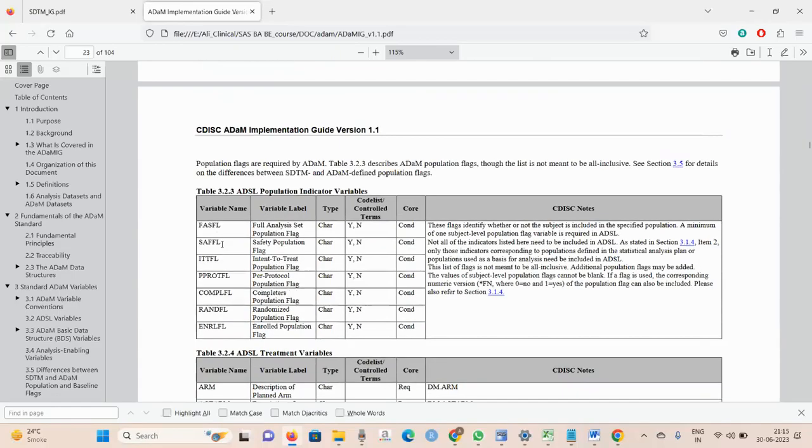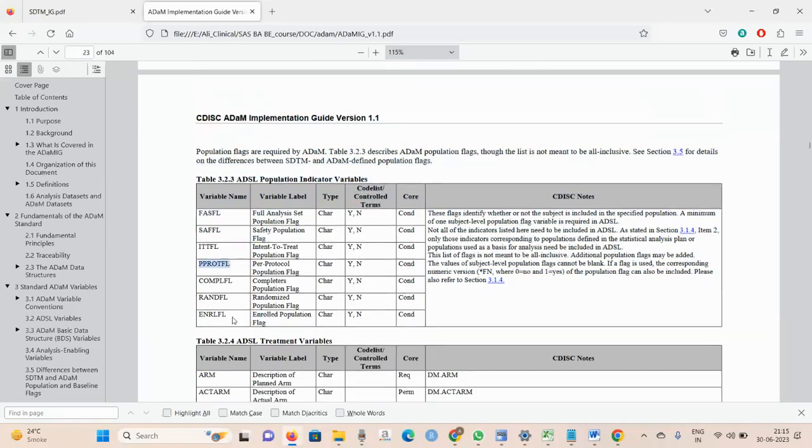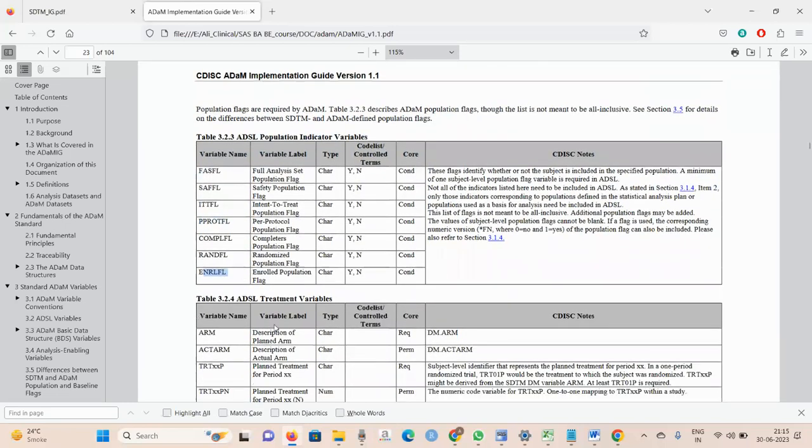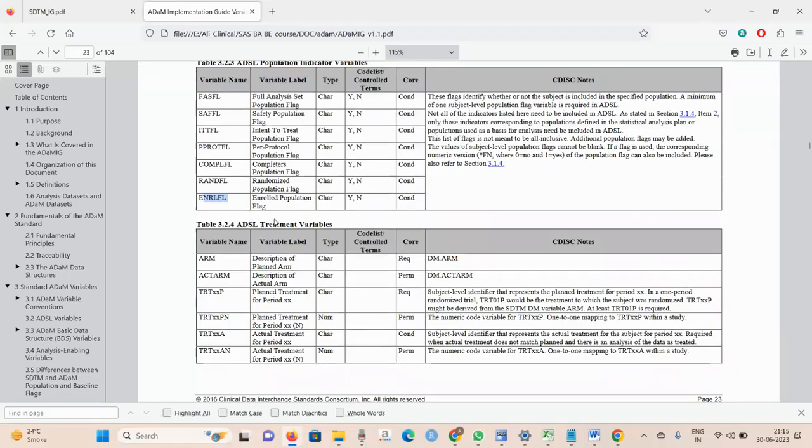So we have mentioned the safety population flag, and the intended treatment population flag in our clinical projects. In the same way, in the SAP they mention how to derive the per protocol population flag, the completion flag, and the randomized enrollment flag. How to derive all this is given in the specification as well as in the SAP. You don't need to worry much about it.